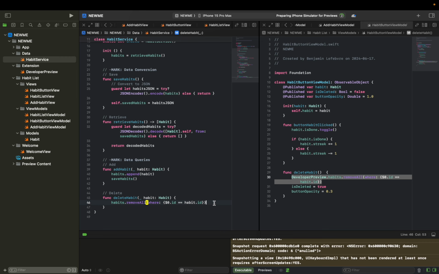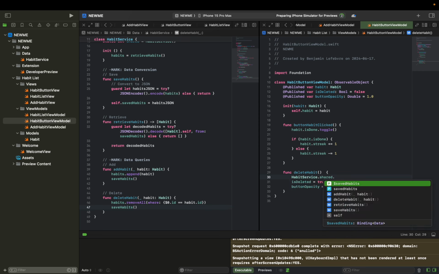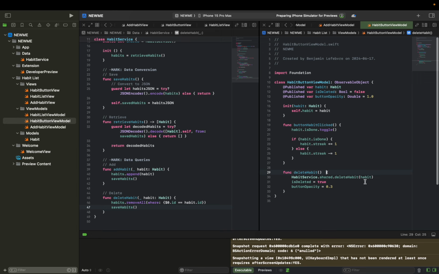And we want to copy the save habit here. And so instead of developer preview.habit.remove all, this is going to be transformed into habit service.share.delete habit. And so we're deleting the habit that was there.